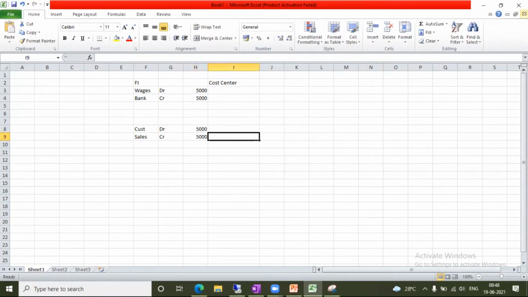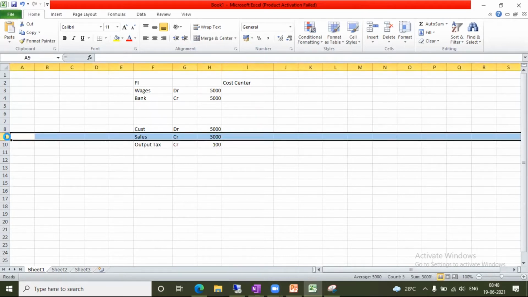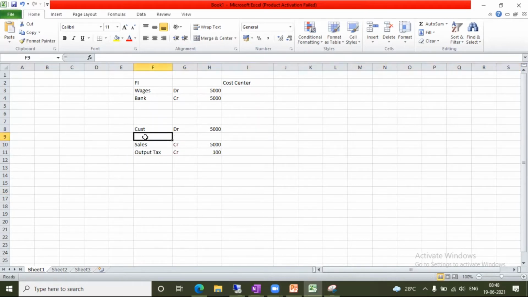5,000. But only these two line entries will not be there. There should be some more informations. So there will be, let's say, a tax component, output tax, credit, let's say 100. We are giving some discount to the customer. Okay, so this is the accounting entry posted.